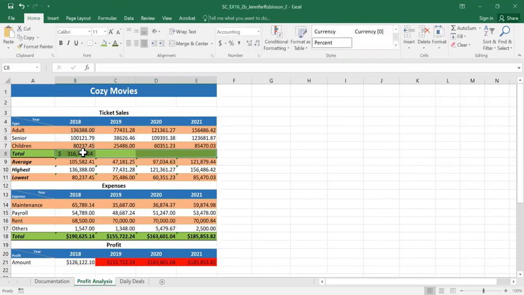And when I select the cell again, so if I select B8, you can see up in the formula bar, I can see what's going on. I can see that I'm creating the sum of B5 to B7.